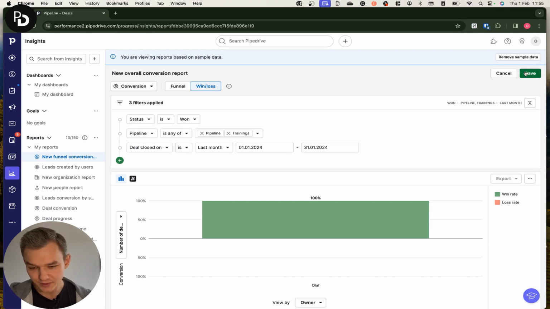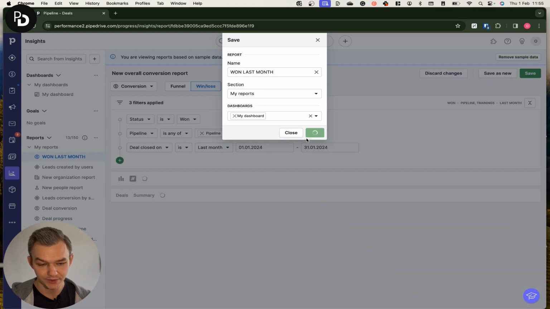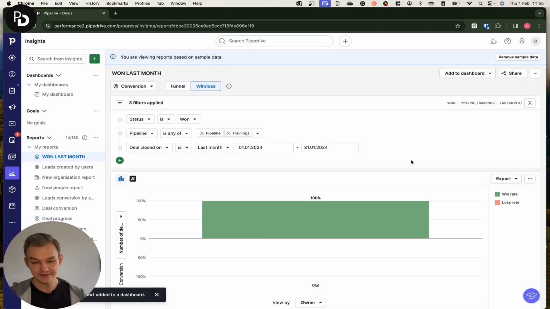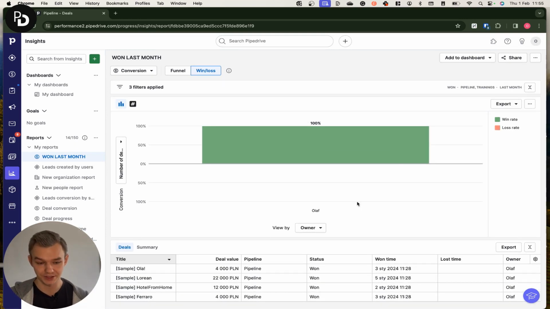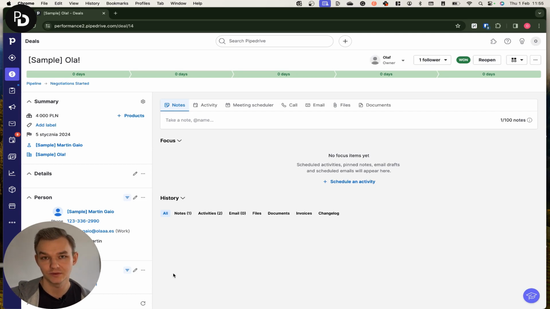I'm saving this report here. I'm going to name it "won last month", my dashboard, my report. And you know, this report is already saved. If more things come to that, it will be shown here. As you can see here, I have 1, 2, 3, 4 deals that have been won in January. If I go to one of these, I can see which one it was.